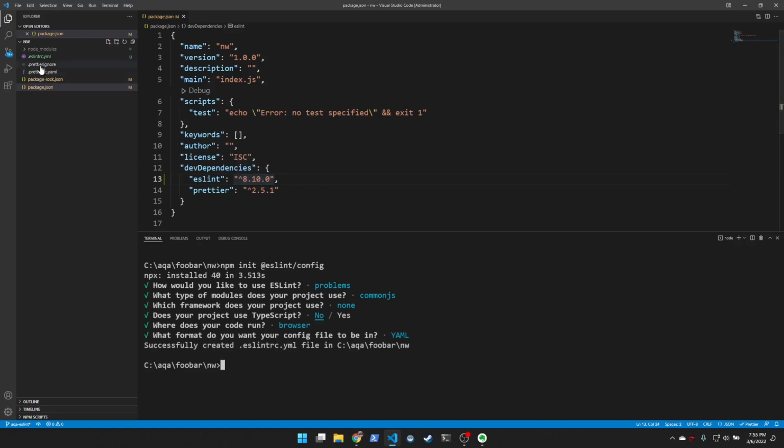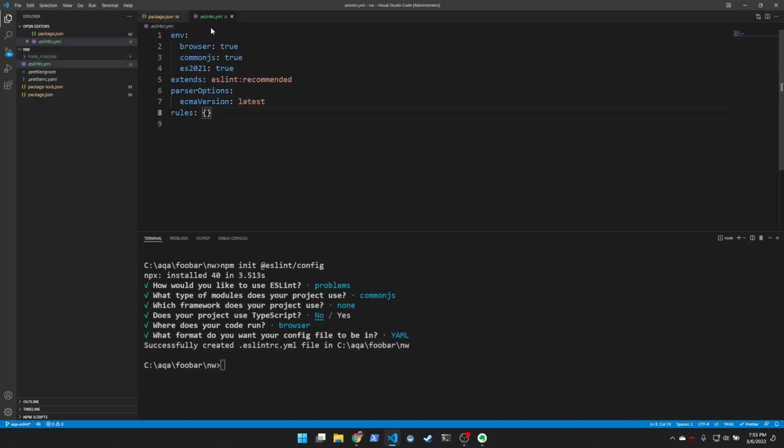So now the result of that is an .eslintrc.yaml file. Let's open that up. And it's got all that stuff that we just did. Yeah, the important thing right here is this extends eslint:recommended. The next thing we want to do is make sure that ESLint plays well with Prettier.